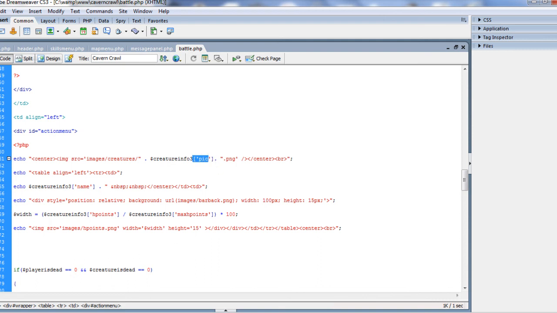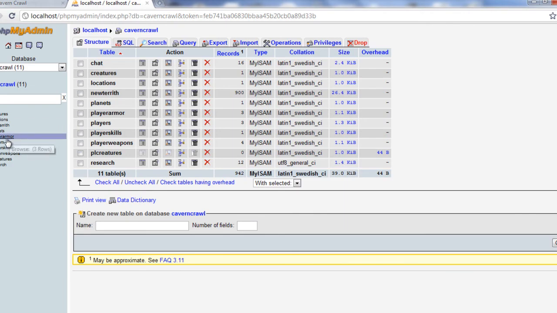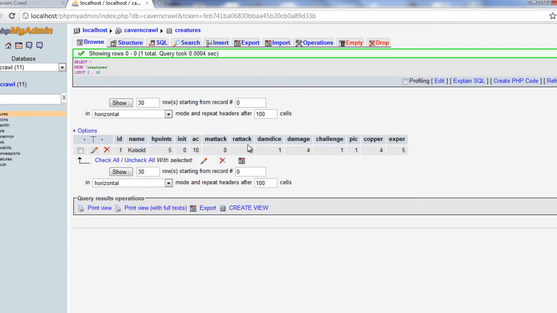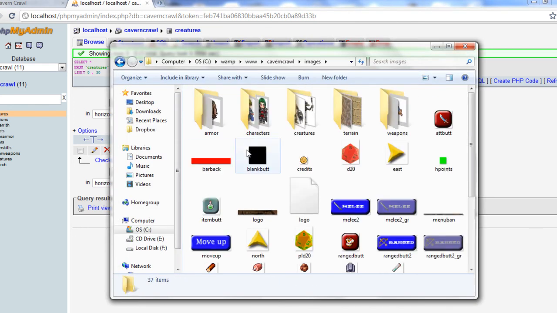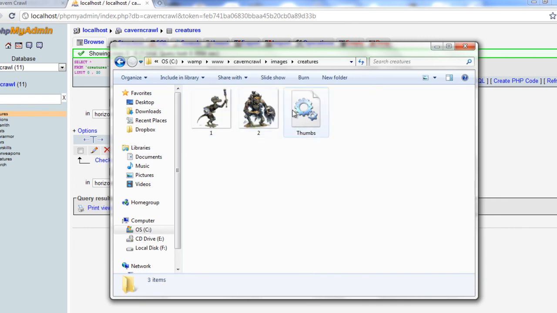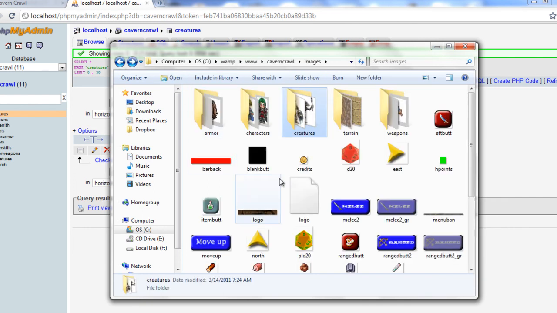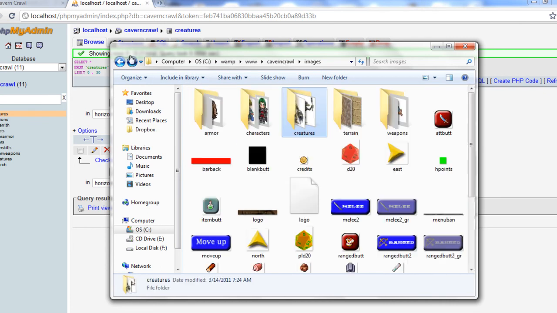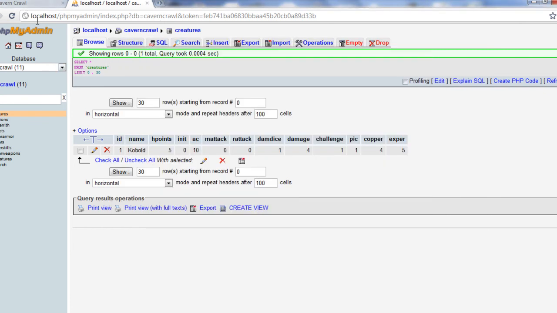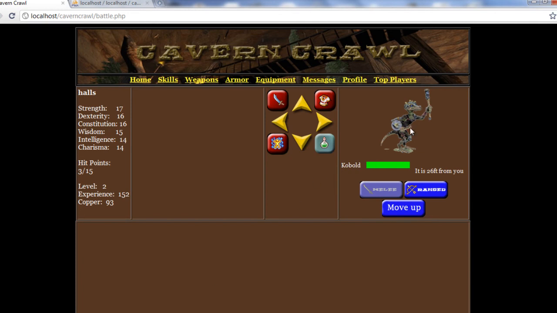And if you go into the database and look under creatures, you'll see that the creature has hit points, initiative, their armor class. I am using kind of a D&D setting here. Damage, dice, challenge, pick. And then if you go into the actual images, you will see the creature pics there. That's where you put their pics. And if you notice, I just number them to make it really easy. And you'll see he shows up there.